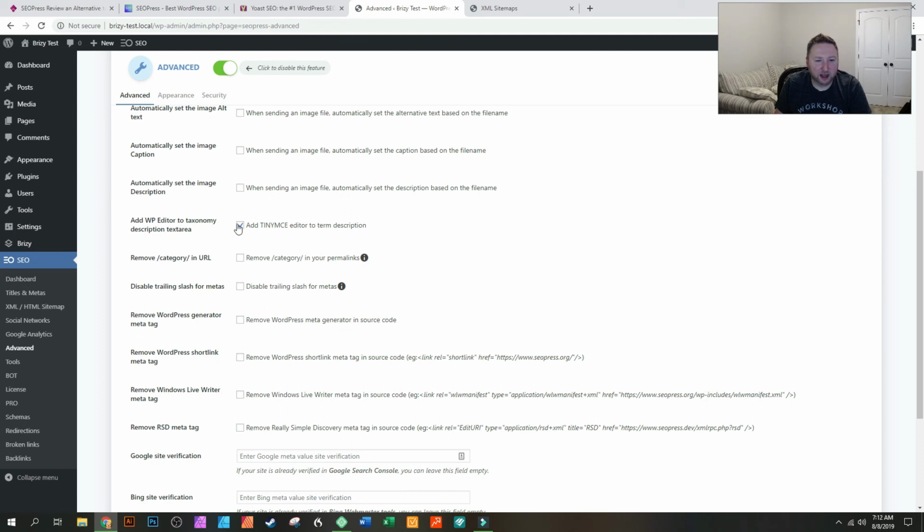You also have add TinyMCE editor to term description. This is actually the editor that WordPress used a long time ago. It just gives you some basic formatting options if you want to go in and format some of the term text or anything like that. It just gives you more options. It's a nice to have.